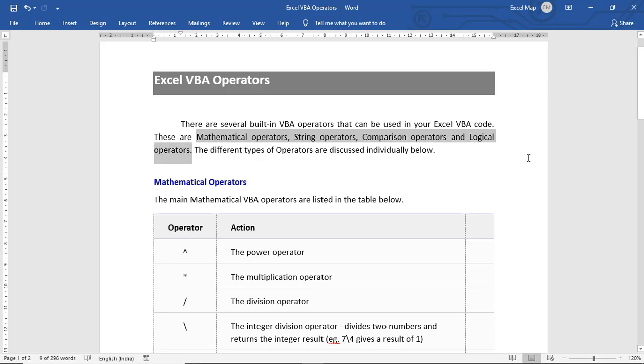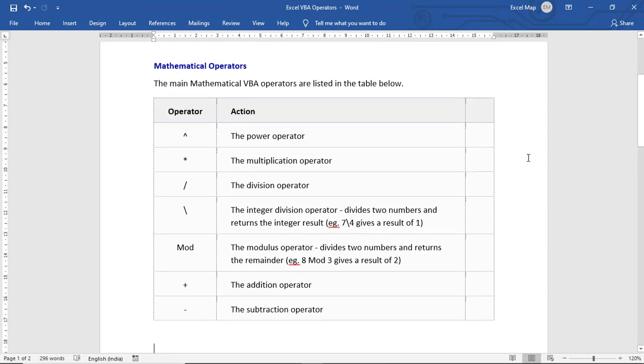Those are mathematical operators, string operators, comparison operators, and logical operators. Now we'll see one after another. First one is mathematical operators. In that, power operator, multiplication, division operator, the integer division operator, modular operator, addition, subtraction.